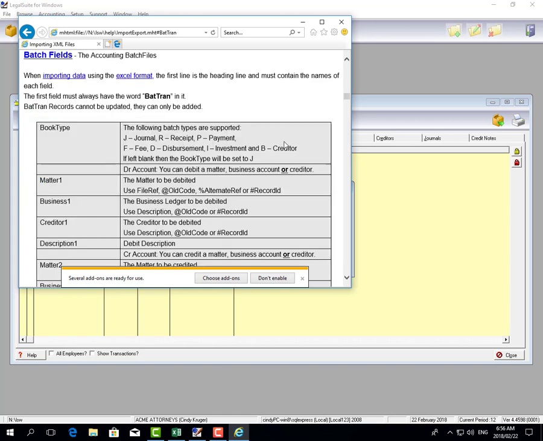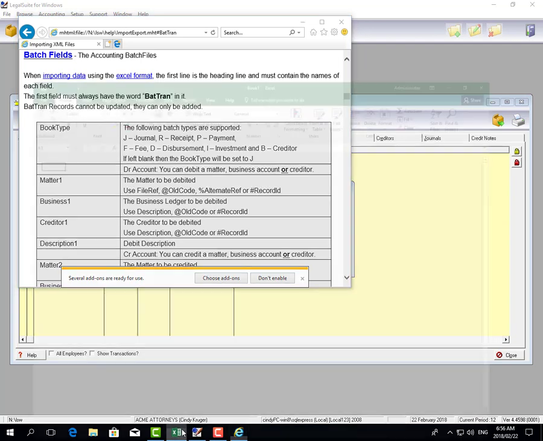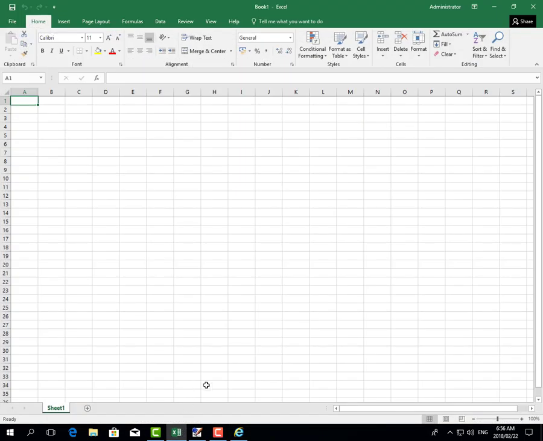If you say Batran, it's going to come up, and it tells you the first line of the heading must contain the names of each field. And the first field must always have the word Batran in it because that tells the system where you're importing into. So you need to open Excel, and in the first column you're going to say Batran, because that's where it's coming into.